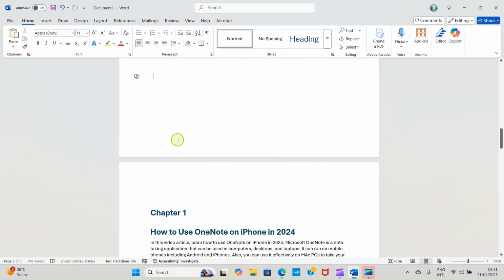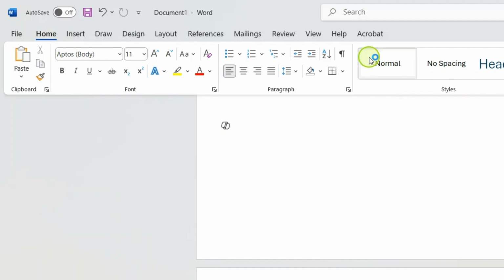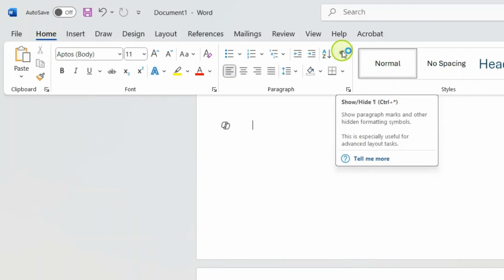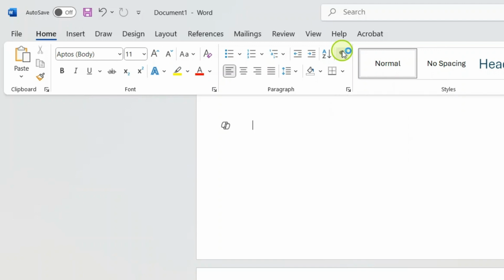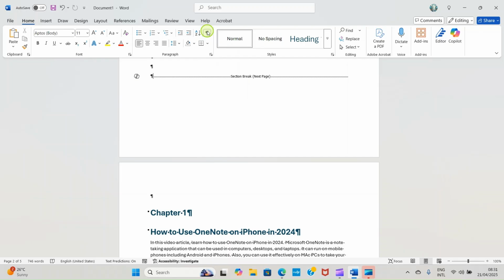What do you do? The first step you need to take is to click on the Home tab. Once you're on this Home tab of your Word document, click on this Show/Hide paragraph button once. Once you click there, you will see this section break. This is where it moves to the next section.